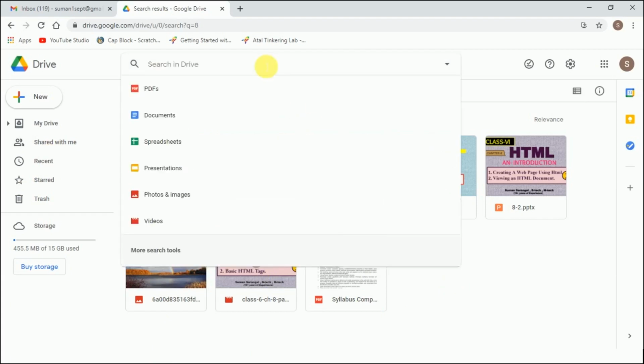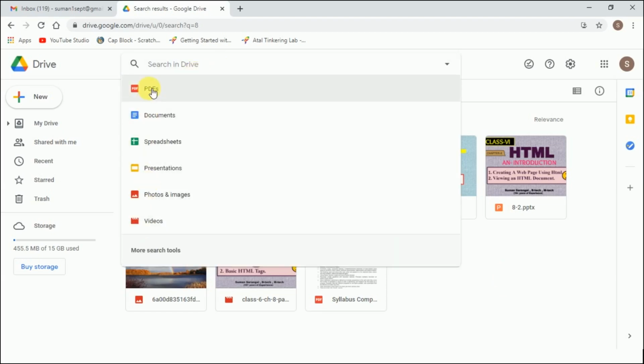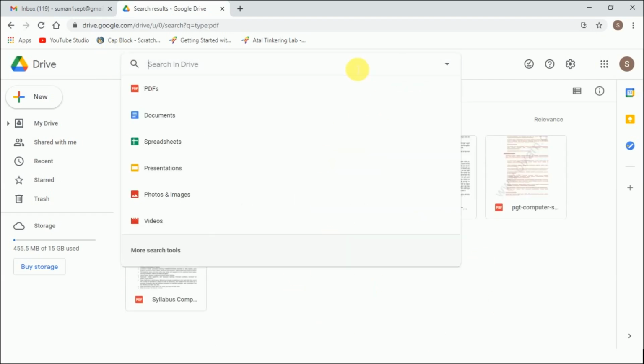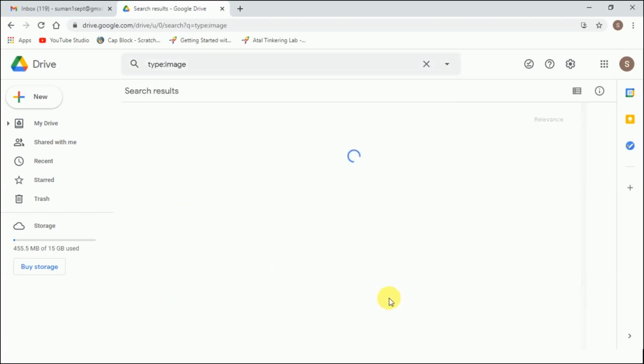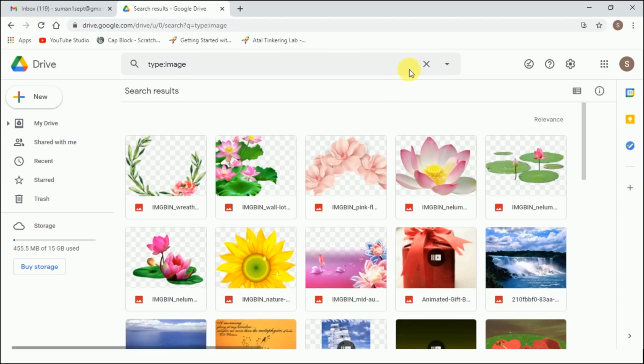The second method was by file type. For example, now I come here and I have these options, whether it is a PDF file, document file, spreadsheet, presentation, photos and images, or video. So what kind of file do you want to search? For example, I want to search my PDF files, so all the PDFs will be displayed here, right? Or you want to search images and photos, so all the images will be displayed. So this is the second type, file type. The first was file name, the second was file type, and the third was search options.